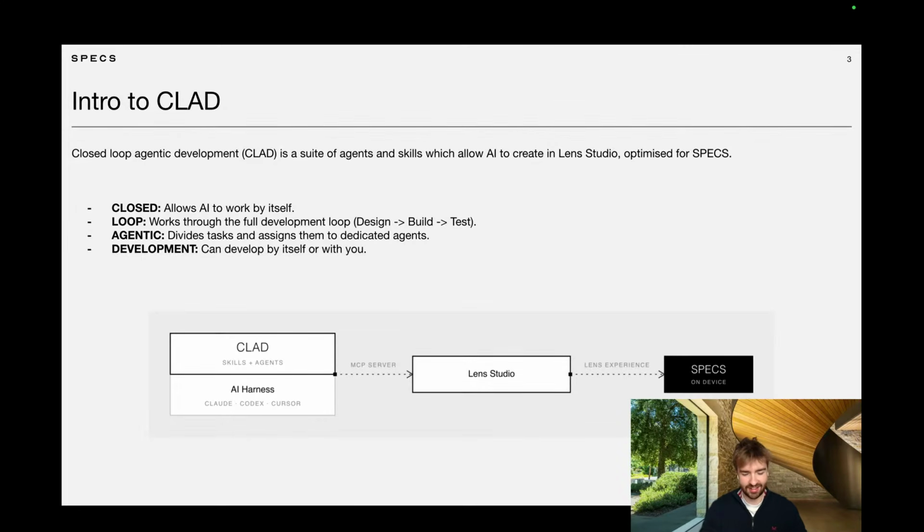So this is where CLAD, I think, really stands out. It can develop by itself or with you. So you can really make CLAD work for your workflow. It is possible to give it one prompt and it's able to produce a full lens from there. Or if you prefer to be a bit more hands-on with your programming and development, you can get CLAD to just do certain tasks. Maybe you just want to make a 3D model or just make some audio for your lens. It can do that too.